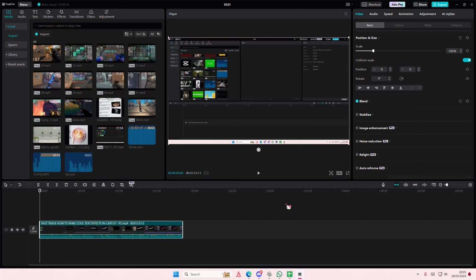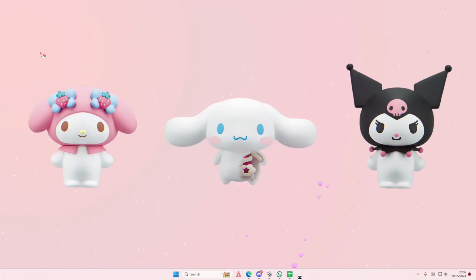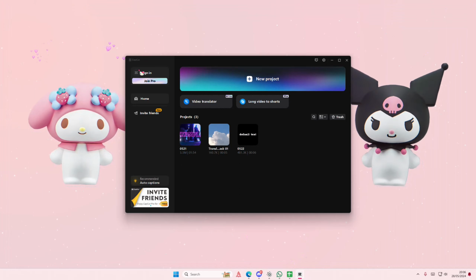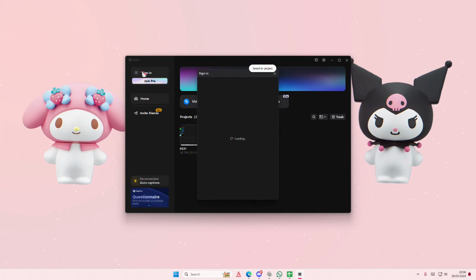In this video, I'll be showing you guys how you can log in to CapCut PC. So if I just go to menu and I select back to homepage here, this is where I can log in. There's going to be a sign in button and you're just going to select that.